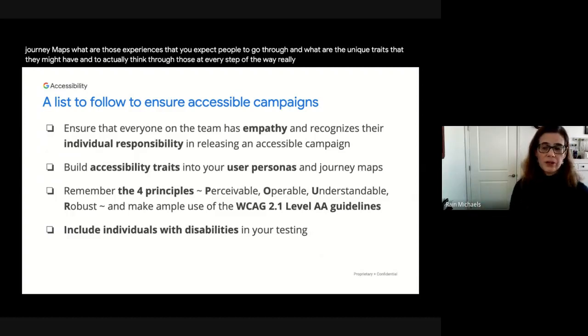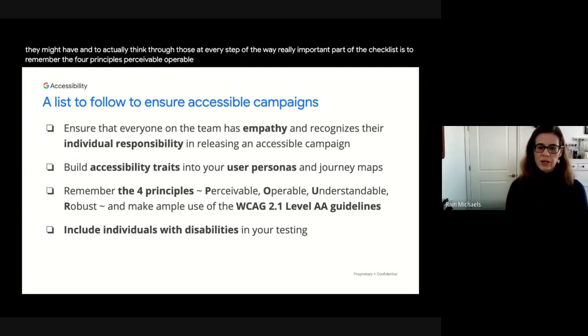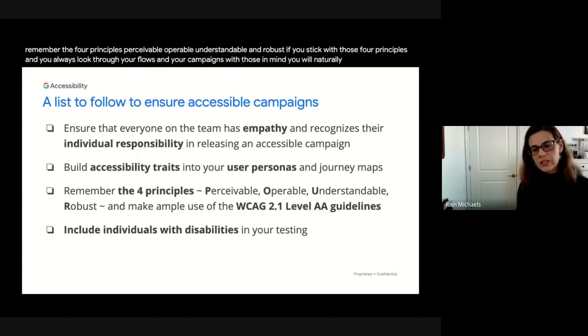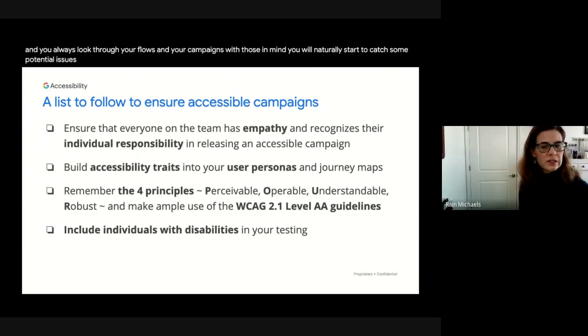Another really important part of the checklist is to remember the 4 principles: perceivable, operable, understandable, and robust. If you stick with those 4 principles and you always look through your flows and your campaigns with those in mind, you will naturally start to catch some potential issues that maybe weren't so obvious before. And then, of course, including individuals with disabilities and with a diverse range of disabilities in your testing.